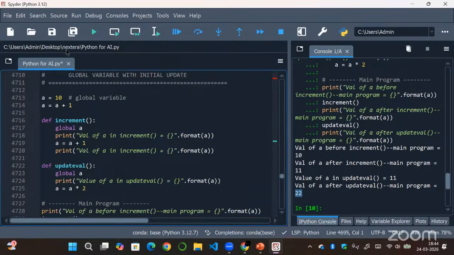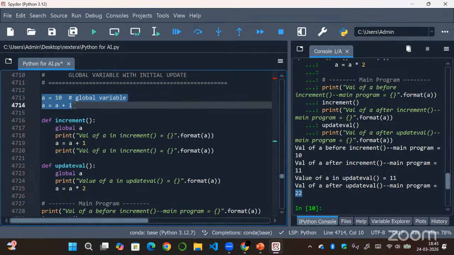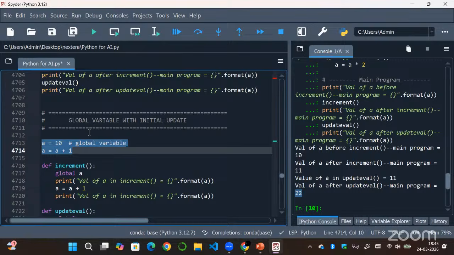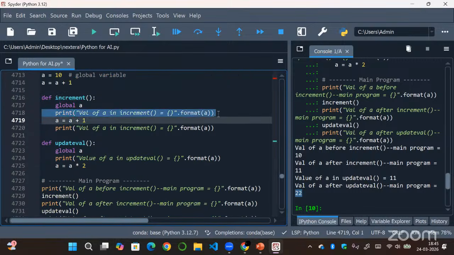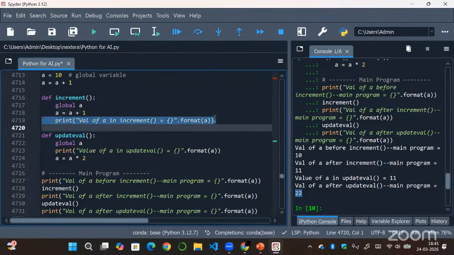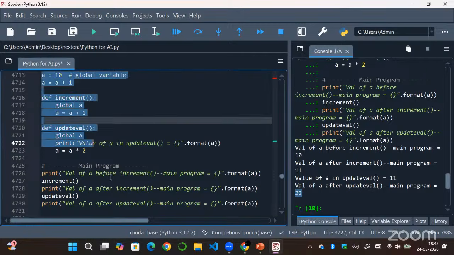So here we are directly having the value of a equal to 10, which is a global variable, and we are assigning a equal to a plus 1 value. So what happens here is, let's clear these lines first and let's run the whole code.